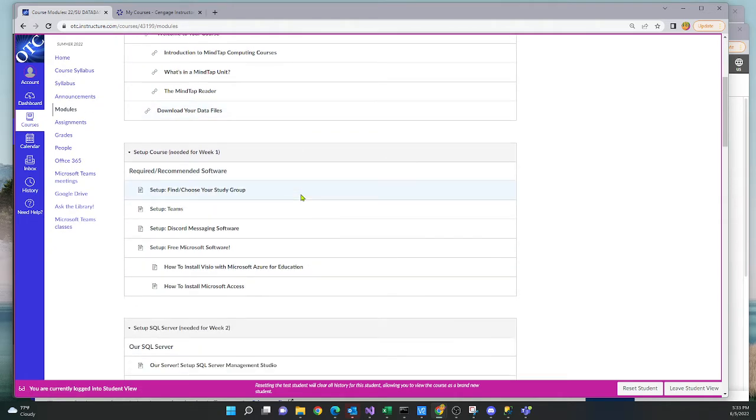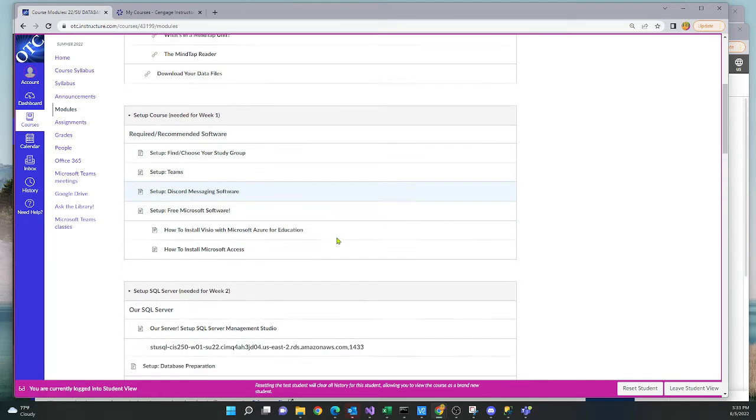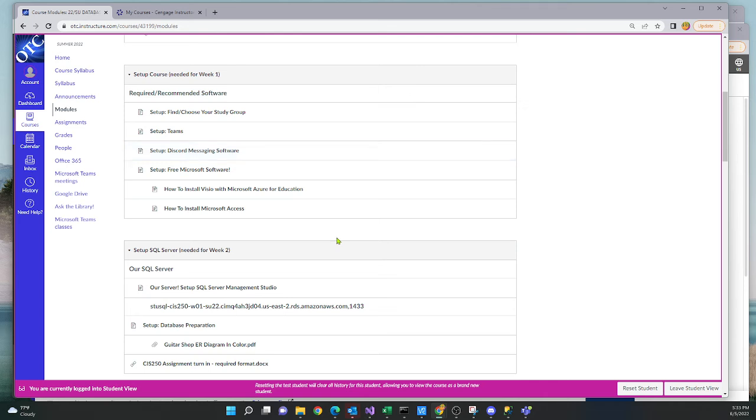It's the same, no changes. Okay, so in your setup material, this first section gives you things that you need to get set up right away, like Microsoft Visio. It's a diagramming tool, and we'll be using it for charts and diagrams throughout the semester, and Microsoft Access. Additionally, we'll see information about your study group, using Teams and using Discord in our communication software.